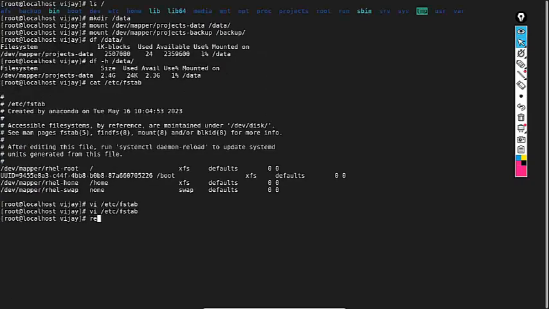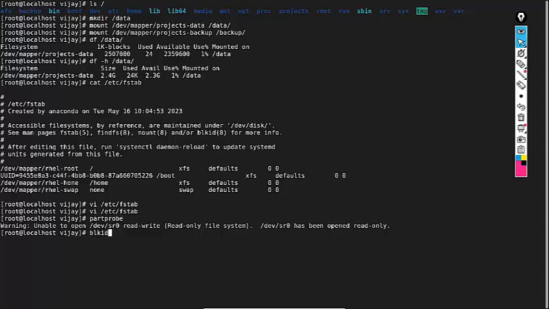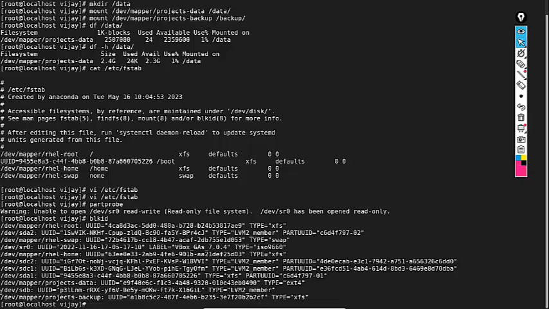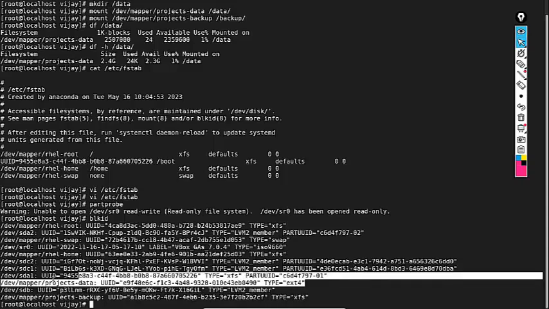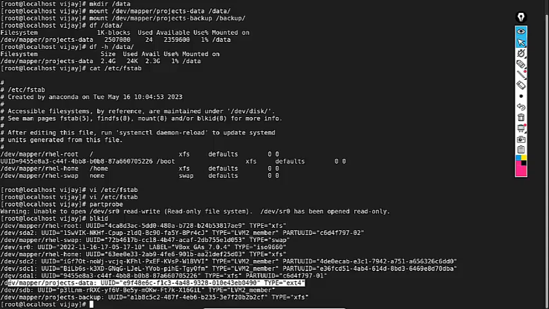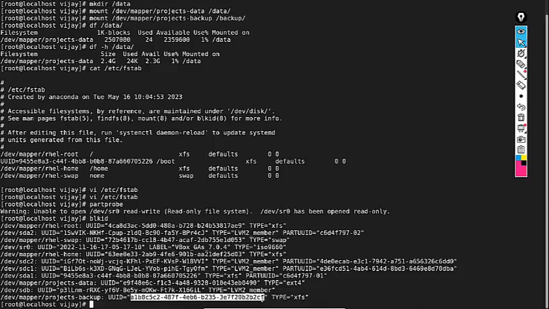After making this entry, I will save and quit. Now I am rebooting the system, or not, I will run the partprobe command. It will scan, and now I will use the blkid command, which displays the information of projects-backup and its type, which is ext4. Here is ext4. Okay. And another thing is you can use the UUID, and by using the UUID you can also map.